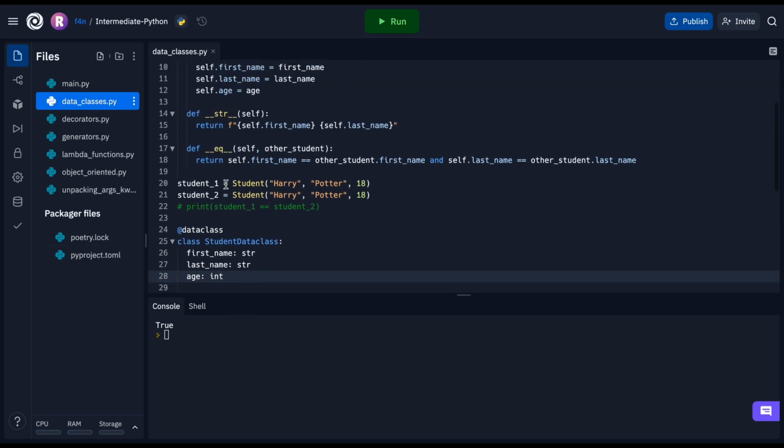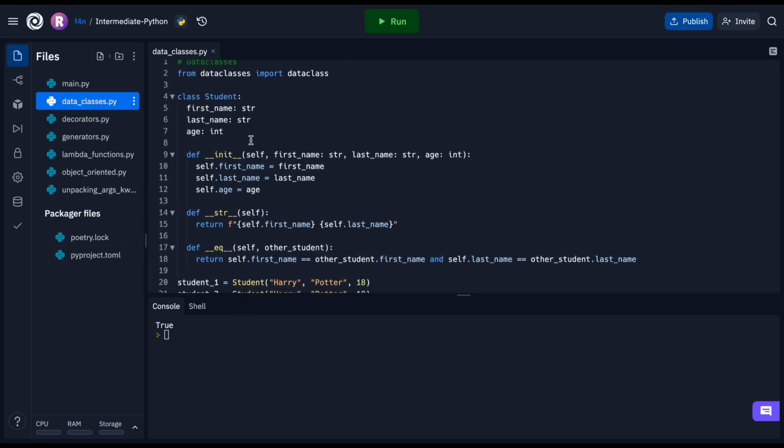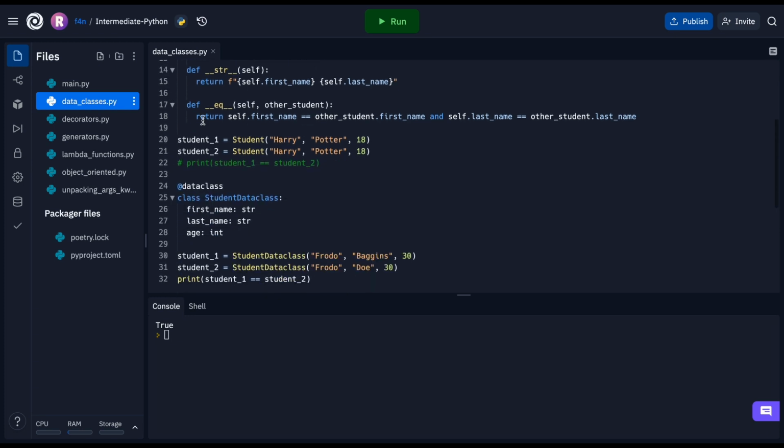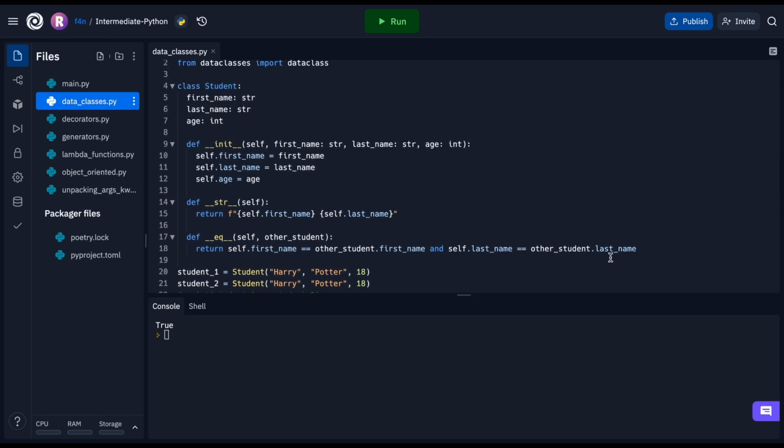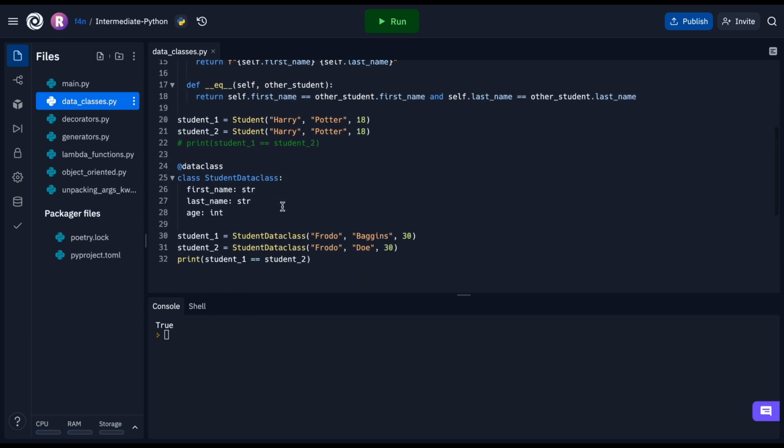As you can see, compared to our last one, we only used pretty much 5 lines to define this data class, whereas in our last one, in our normal Python class, we defined a hell of a lot more. We defined the init, the string, and the equals. Here, we don't need to define the init as that is done for us.